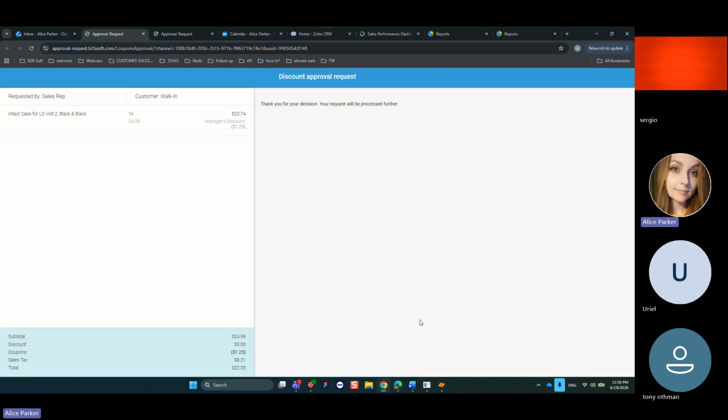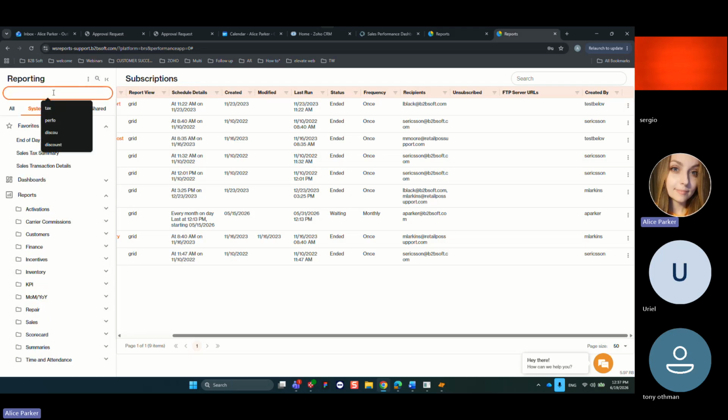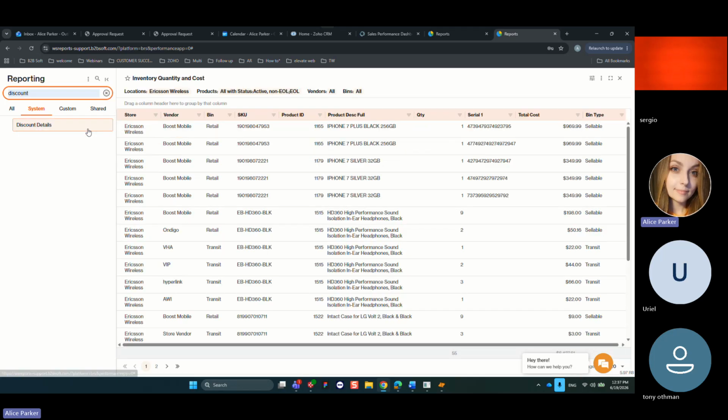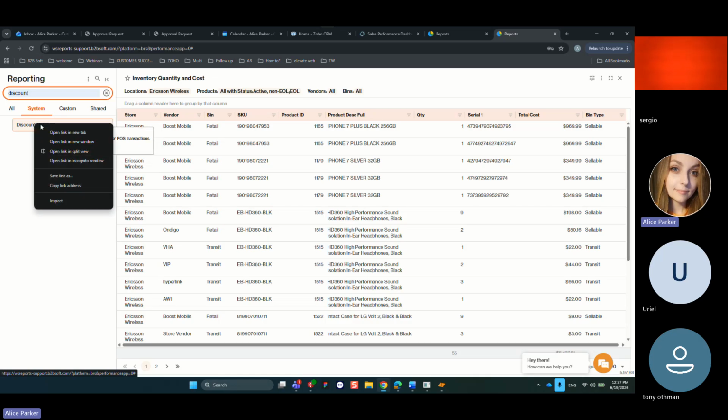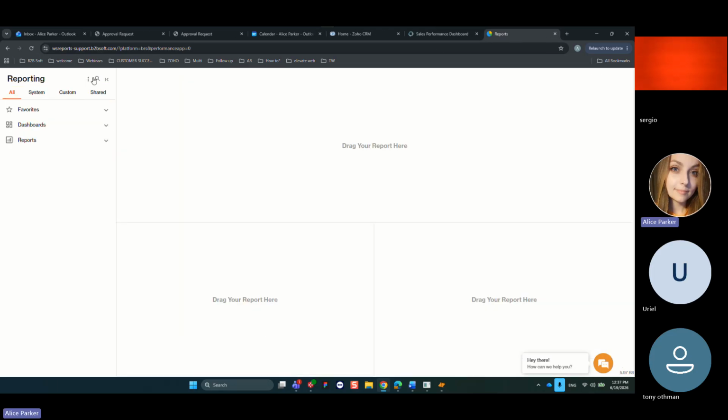And as well as this, we also have the ability to work with reports, right? So all the reports regarding the discounts, we can find by searching for discount and typing it in the search. Discount details, for example, contain the information about all the discounts that were applied or coupons applied in the POS system. So let me close this one. I will go again to the discounts.